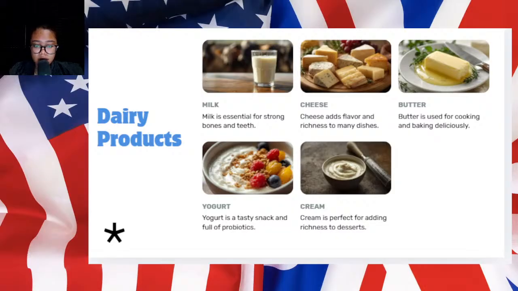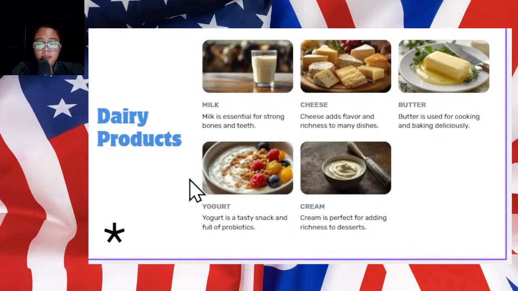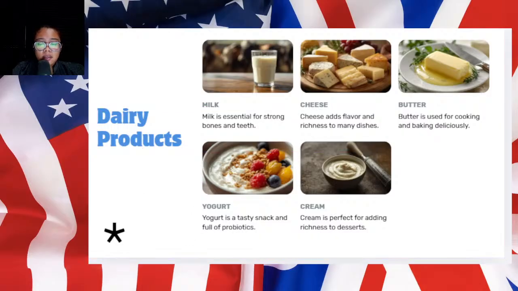Now, any questions so far? These are different dairy products: milk, cheese, butter, and yogurt.